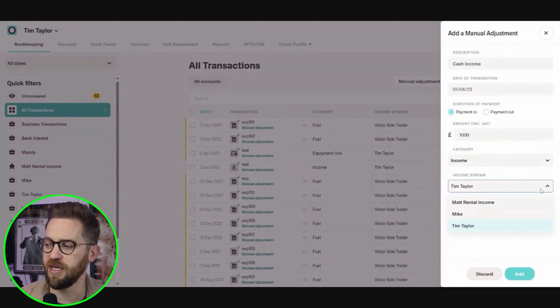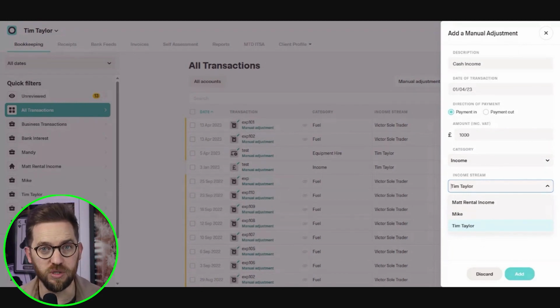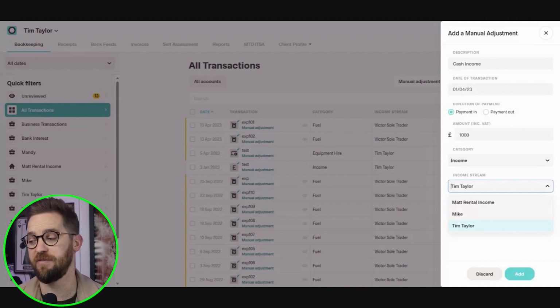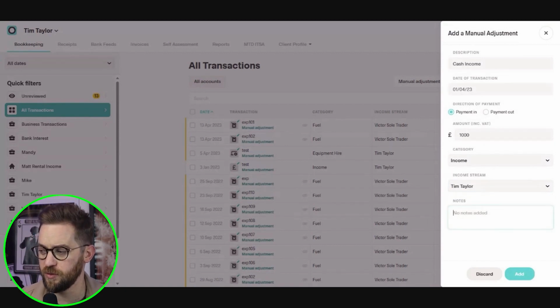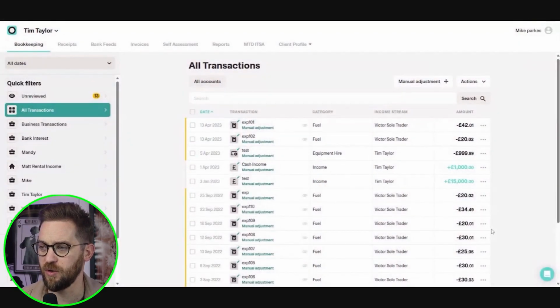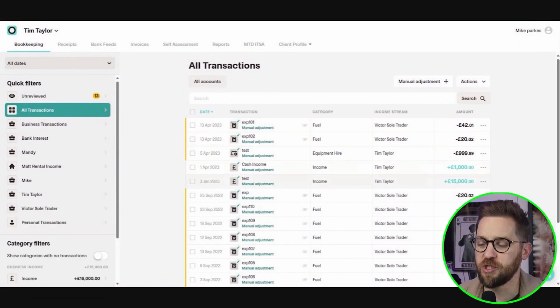You also have the option here to allocate an income stream. Coconut has the functionality to add multiple income streams. It could be that your client has multiple self-employments, or a self-employment and a rental property, and they want to categorize different transactions to different income streams. That functionality is all included for the one user in here. I can also add notes to a transaction, and then I can go ahead and add that to our transaction list. So that was a manual adjustment.